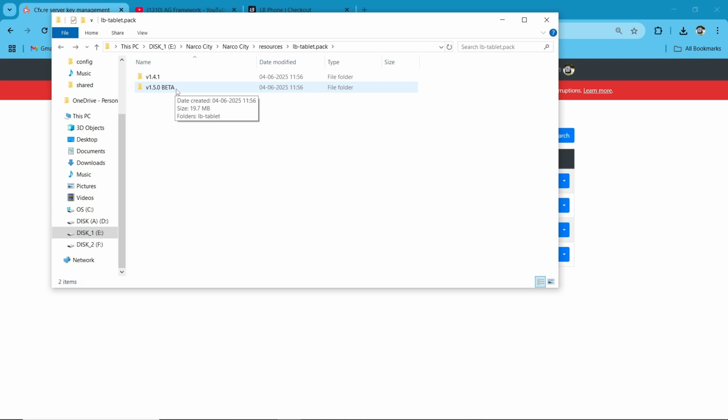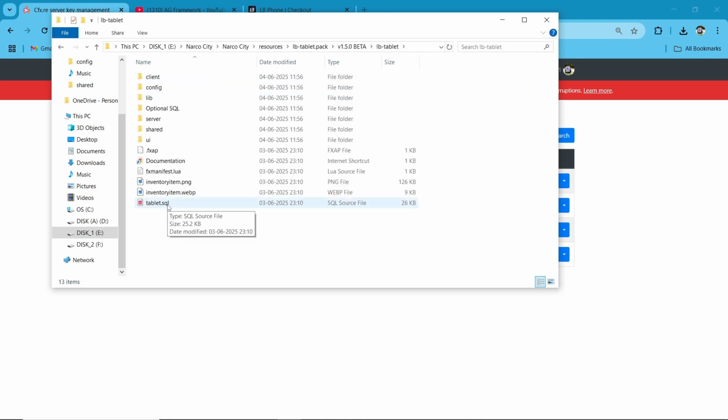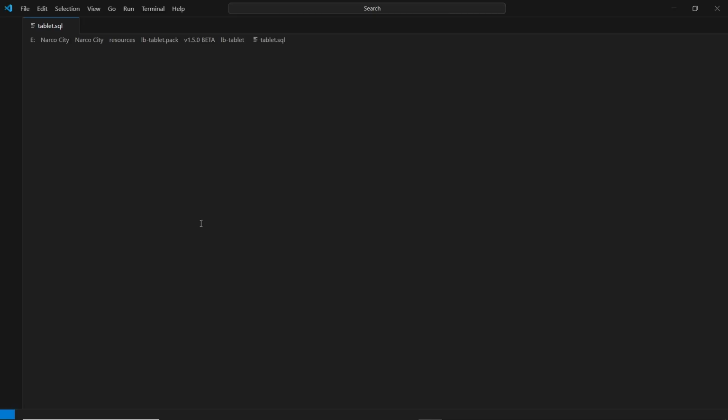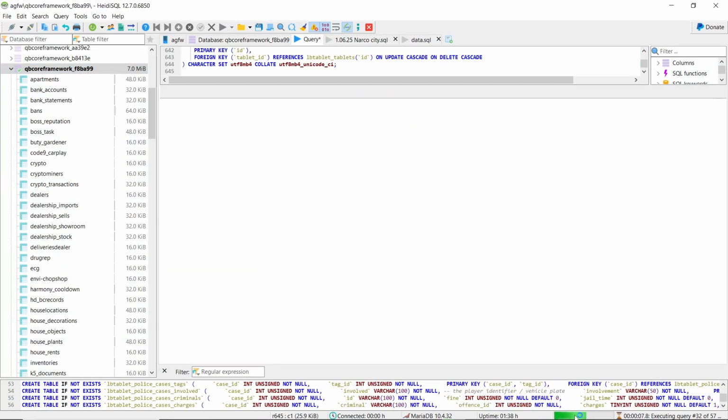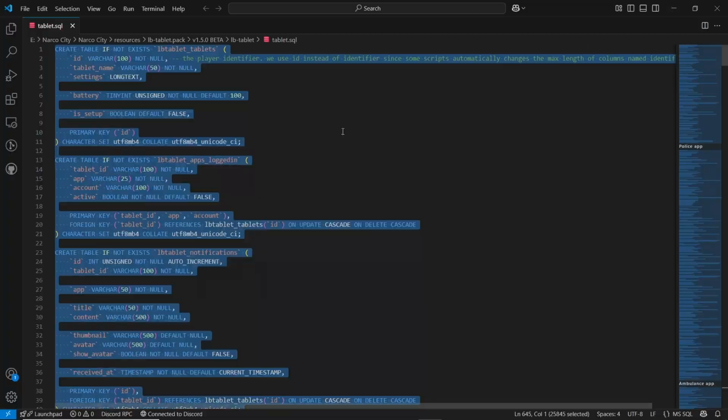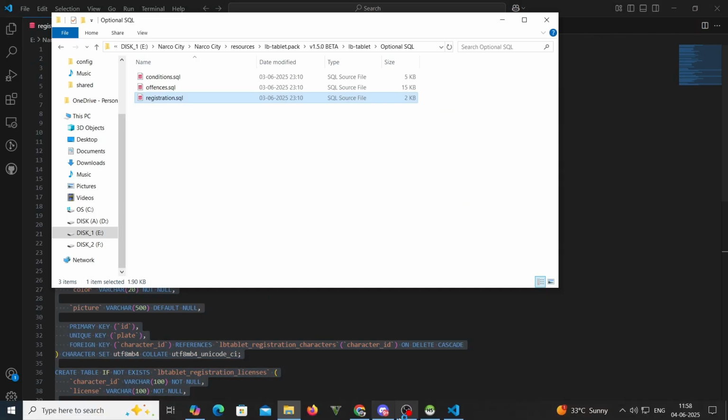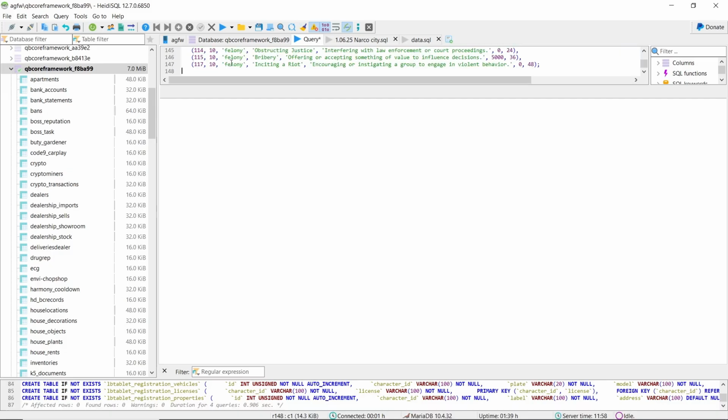So first, open the SQL file in VS Code, copy it and paste it into your server SQL database. After that, there are three different SQL files. We follow the same steps and paste them into your server SQL database.